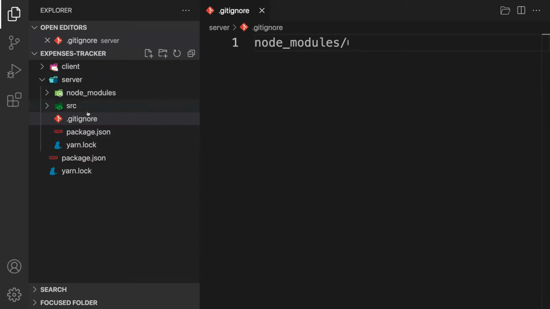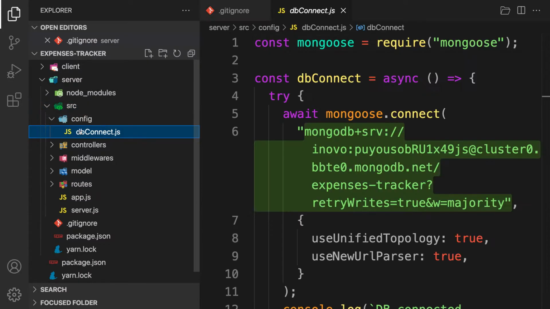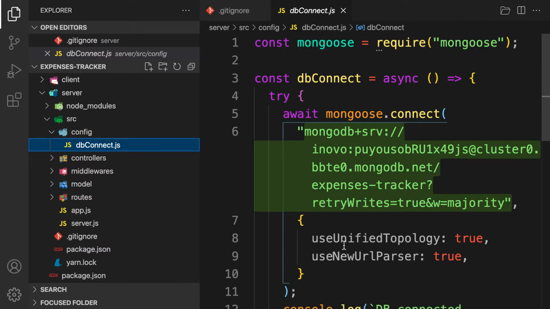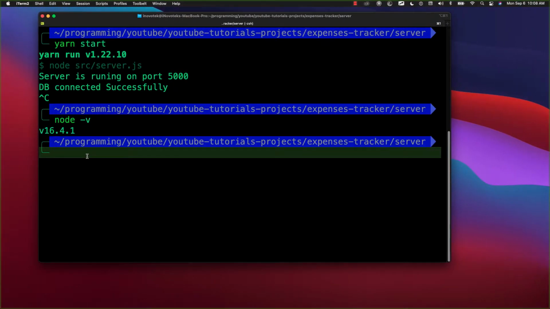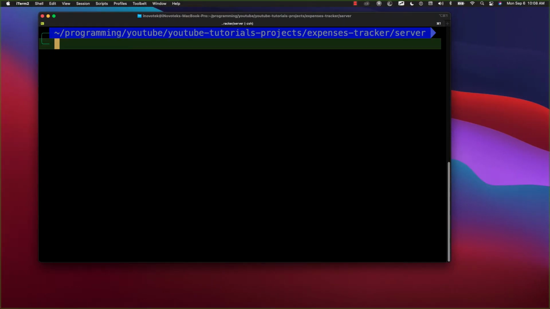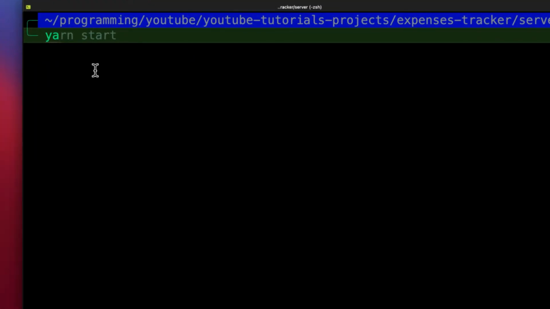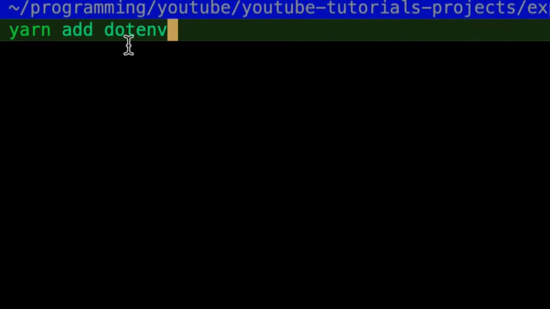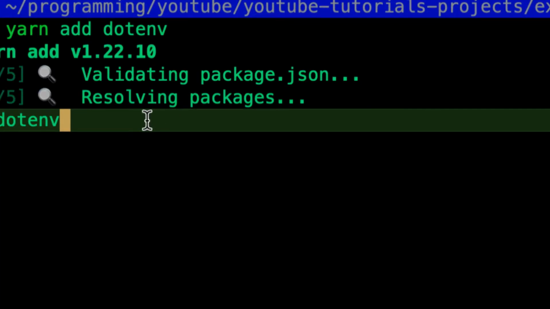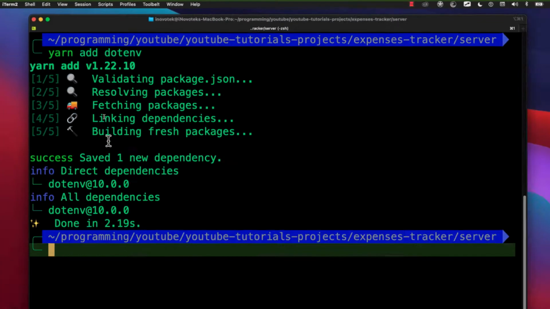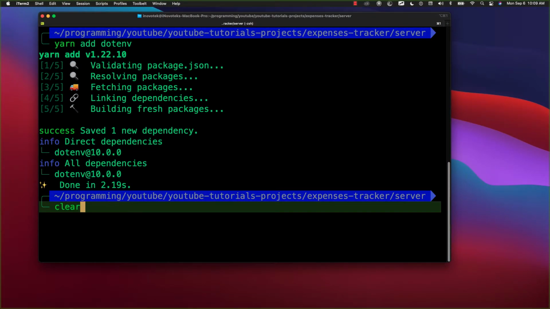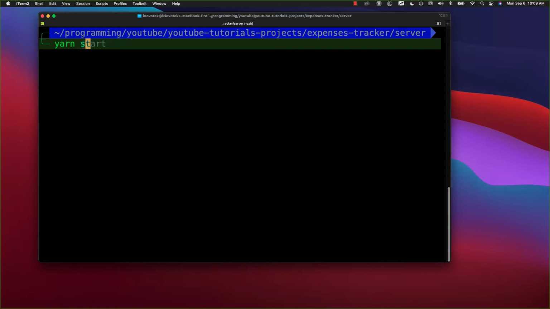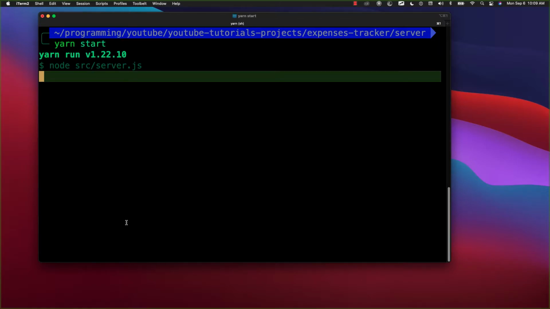The next step is that let's secure. If you look at the structure now, the only sensitive data is this connection string. So let's use an environment variable to do that. We are going to use a package called dotenv, which is going to help us secure some sensitive data. So yarn add dotenv, like that, and then hit enter. In a couple of seconds it will finish installing. It's done. So let me start my server again, yarn start, and that's working perfectly.